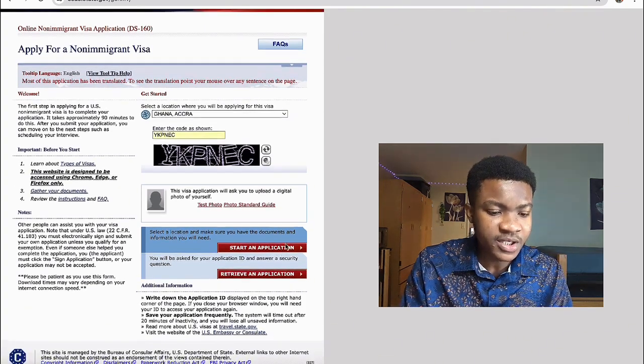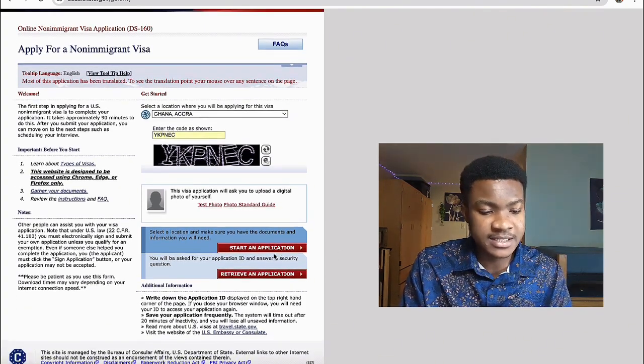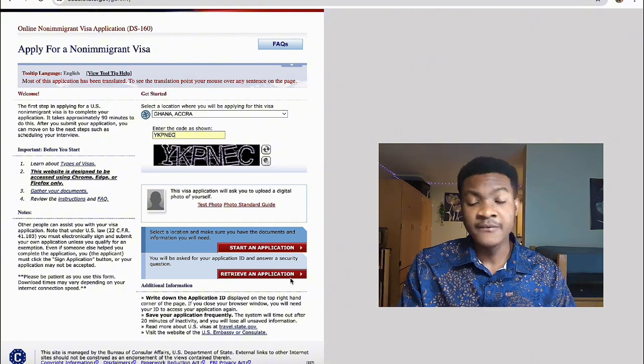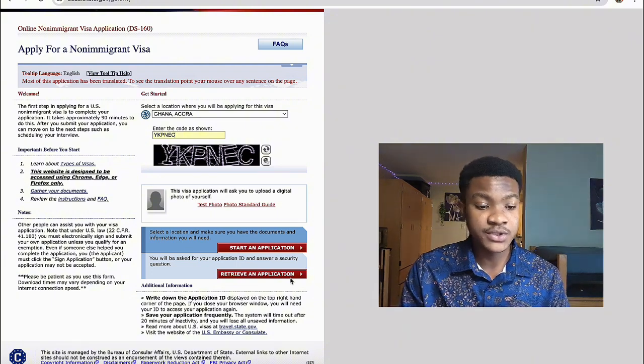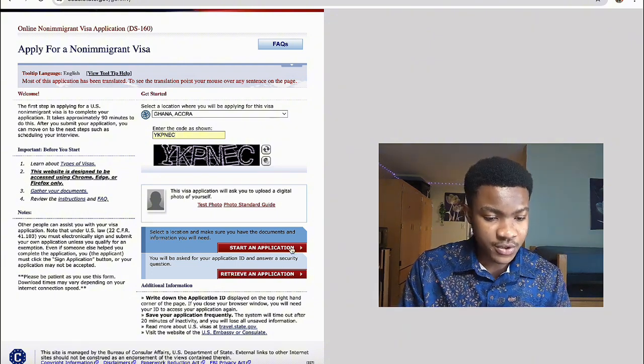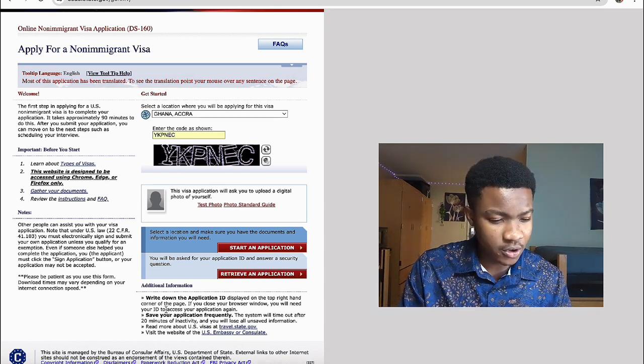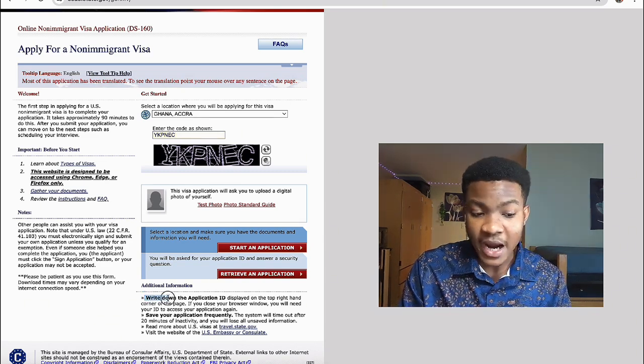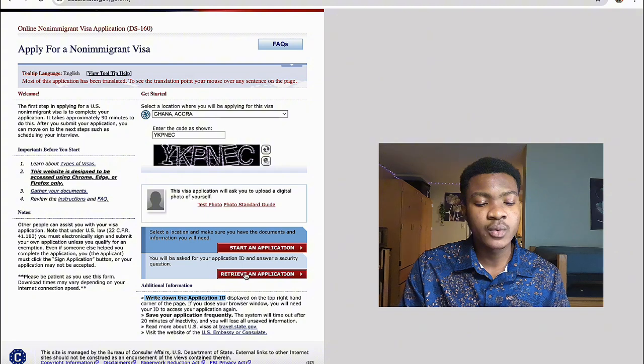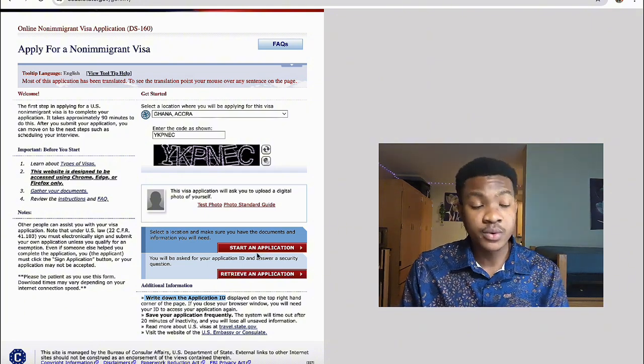Okay. So there are two sections here. You see start an application and retrieve an application. For now, we are starters, right? So we have to choose start an application. But before we choose that, there is something here. It says write down the application ID. So after we hit start an application, we are going to get an application ID, so we write it down.